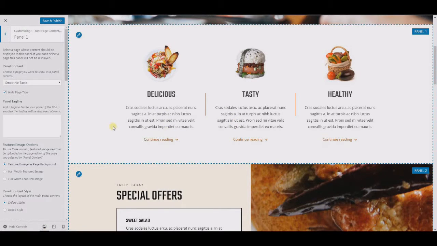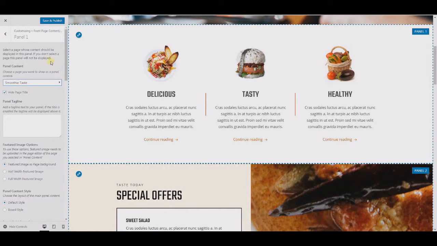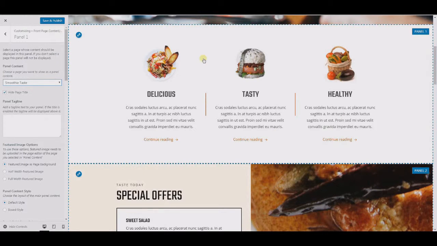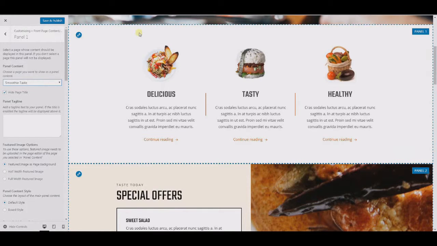So, let's get back to the customizer. You see that from the drop-down I selected Smoothie Taste page. This is the main setting, and it actually says that we'll be able to display that page and its child pages, if there are any, in this content area. In this example, the parent page itself is not displayed, because there is no content to display.